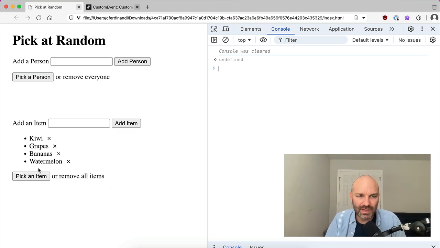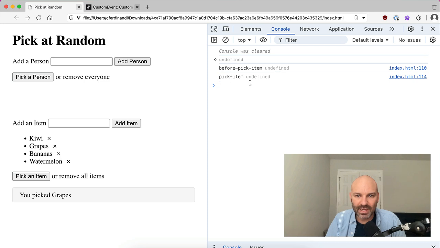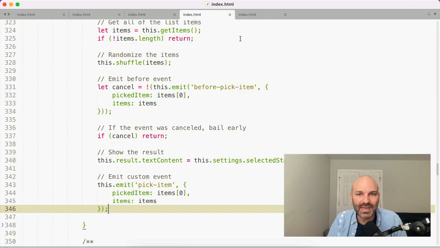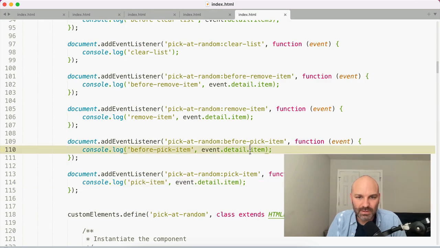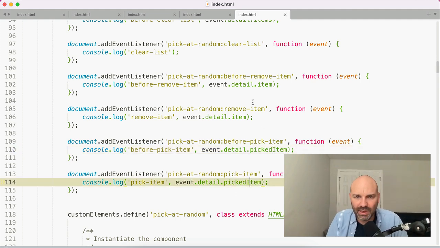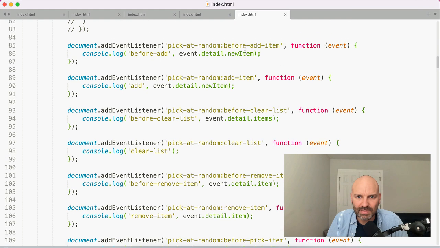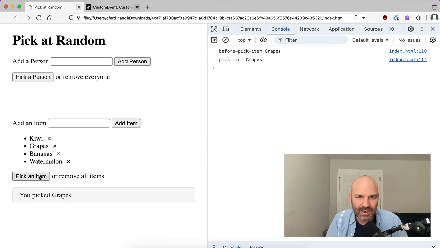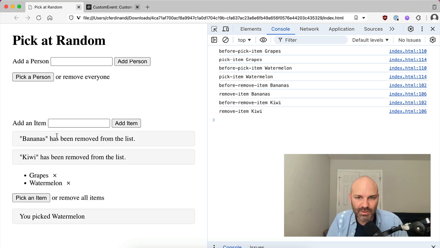We're going to remove, actually, let's pick an item first. Before pick and after pick. Oh, that one is undefined. So we have an error there. We'll have to go fix that one. Let's see why. Oh, because it's picked item. That's the problem. For consistency, it should probably just be item for all of these. So we'll go through and change that in a minute, but that'll get us there, right? Grapes, watermelon. And if we were to remove one, removed bananas, removed kiwi.